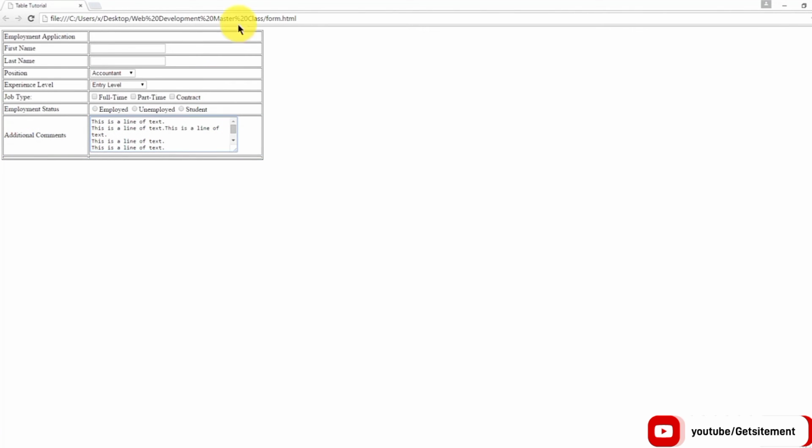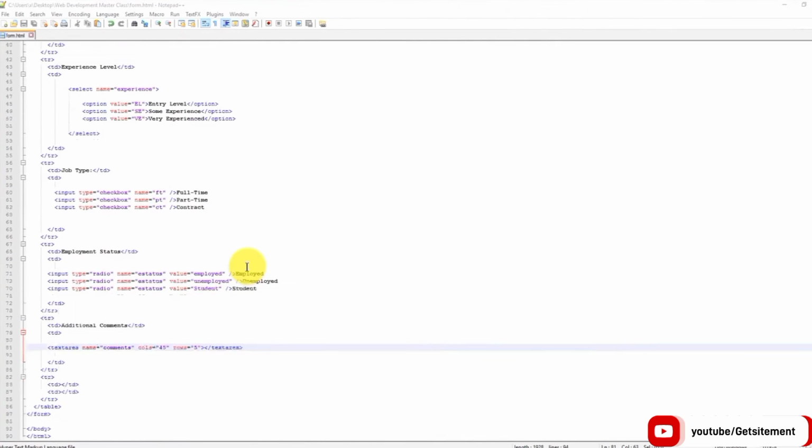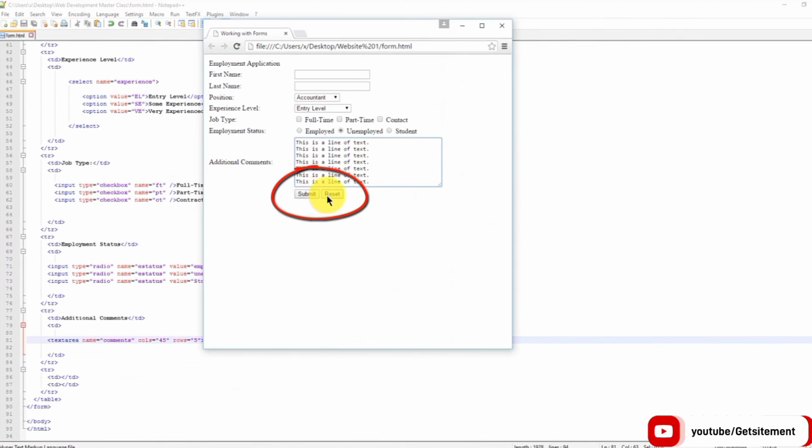Now the last part of this form that we want to create is the submit and reset buttons. The submit button will submit the form data to our script, which is specified in the action attribute of the form tag. The reset button will empty the data input into the fields. So that's how it works.